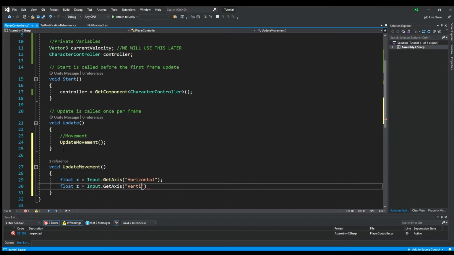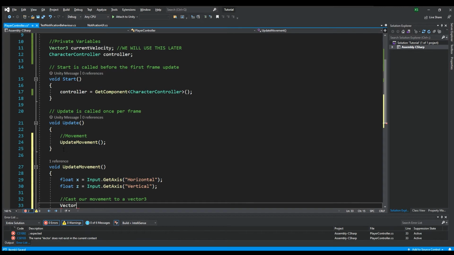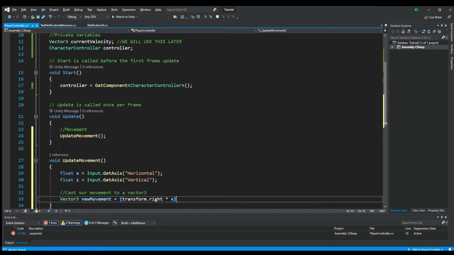Then we will say float z is equal to input get axis vertical. Horizontal will handle our left and right, and vertical will handle our forward and back. Then we will cast the movement to a vector 3. We will call this new movement, and we will set it equal to the transform right times our x input. The transform right is our right vector of our player's transform. We will then add onto it transform forward times our z input. Transform forward is the forward vector of the player's transform.